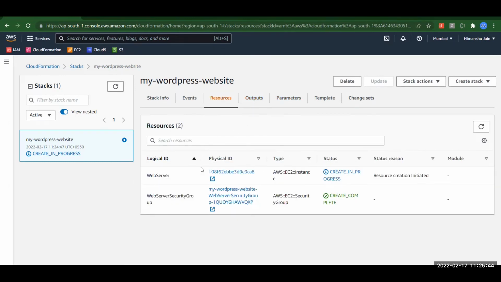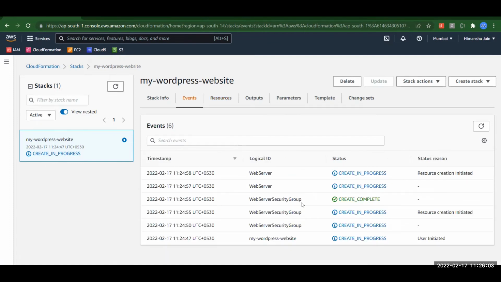Resources, as part of this stack, whatever resources are going to be created, we will be able to see here. We can see one security group got created. Now one web server is getting created. This is basically an EC2 instance. So we need to wait for some time because we can see resource creation initiated here. Under events, we will be able to see every step, what steps are going on after applying this particular template. First user initiated, then resource creation initiated. So we have the security group created, and now the web server is getting created.